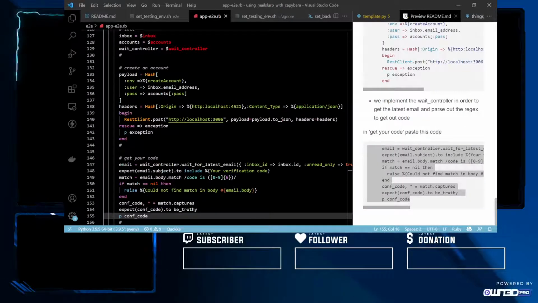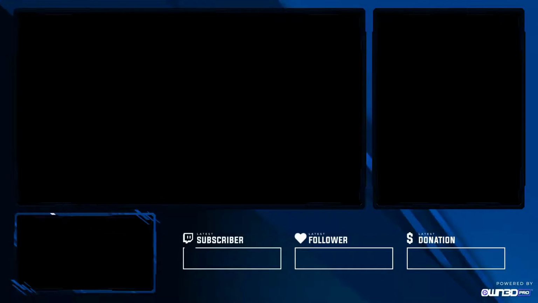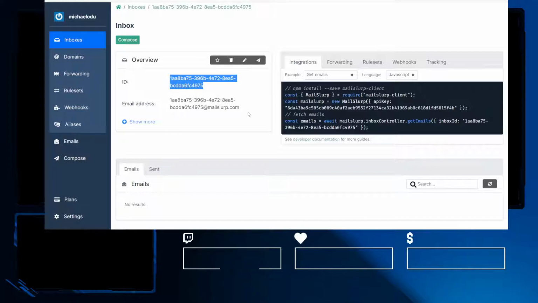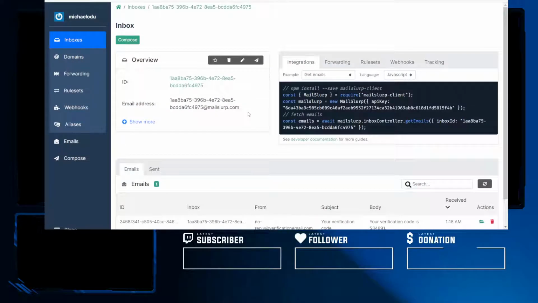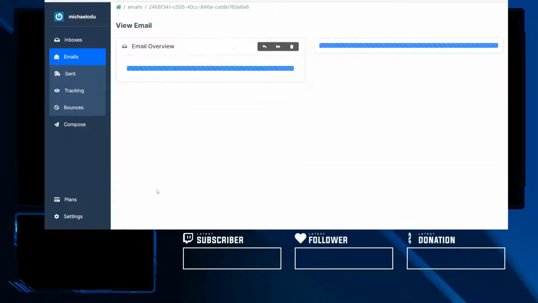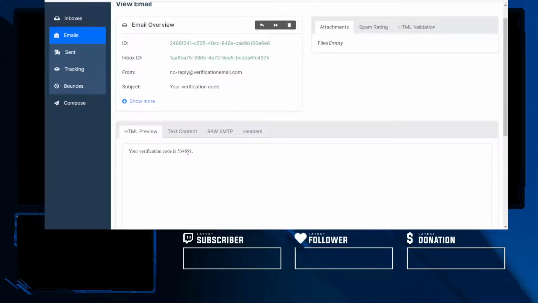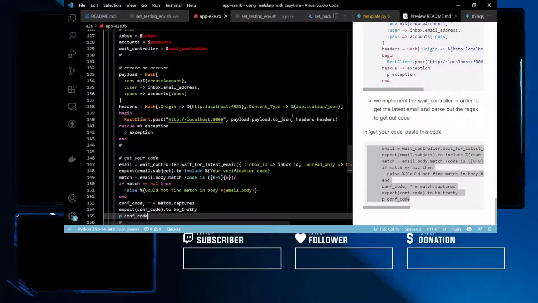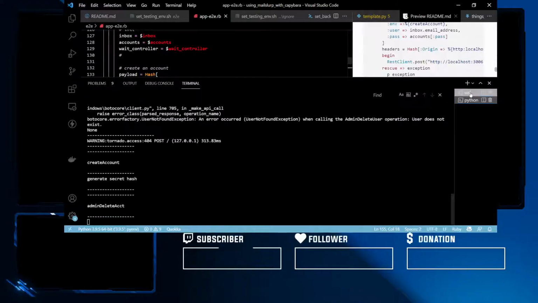And if we take a look at our inbox here and refresh the page, because UI front ends usually don't auto update, you're going to see our verification code is the same as the verification code that we got in the test. So how nice was that?